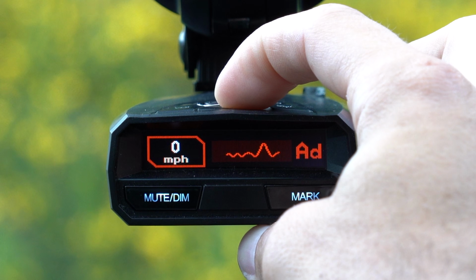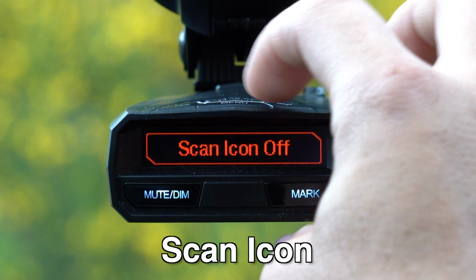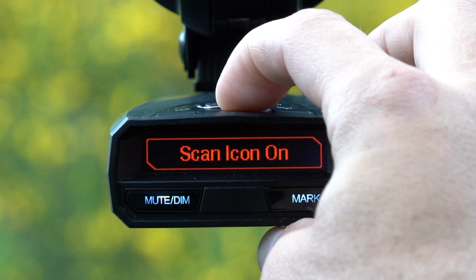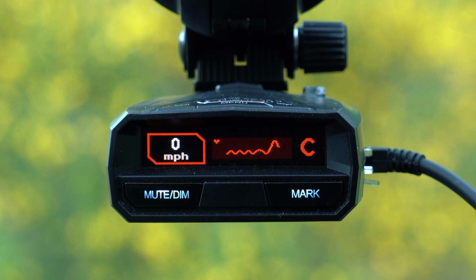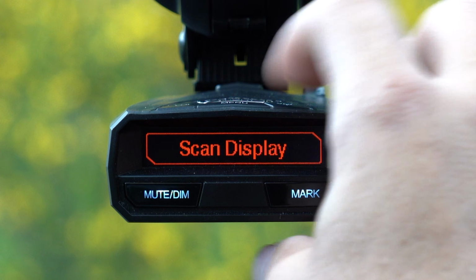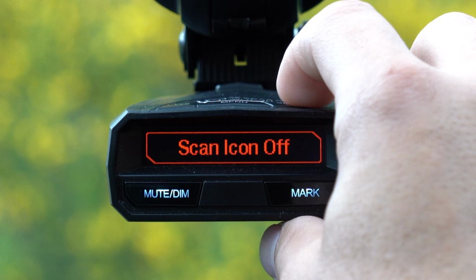AD just like before. If we switch it over to city mode, for example, you'll see a C on screen there. And then there's also an option here for a scanning icon. If we turn that on, that's just going to give you a little blinking heart icon on screen like that. So again, just a little animation. Personally, I prefer sticking to something like mode or time and then just leaving the scan icon off.